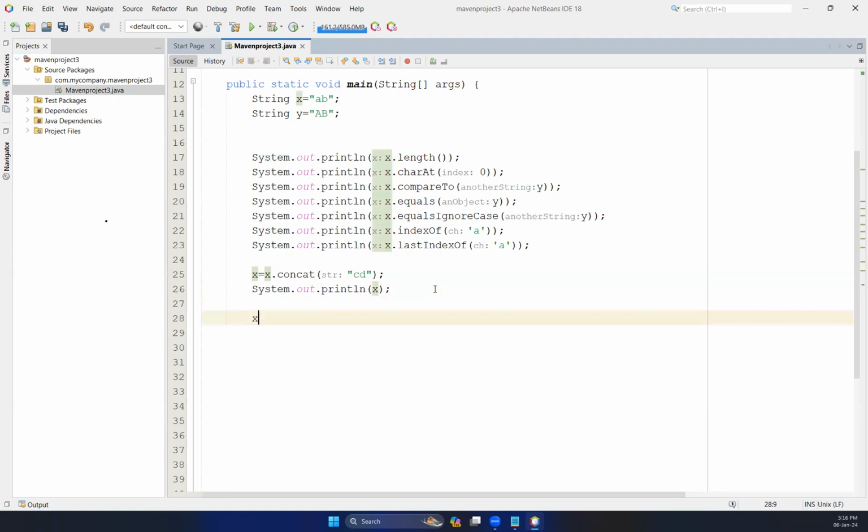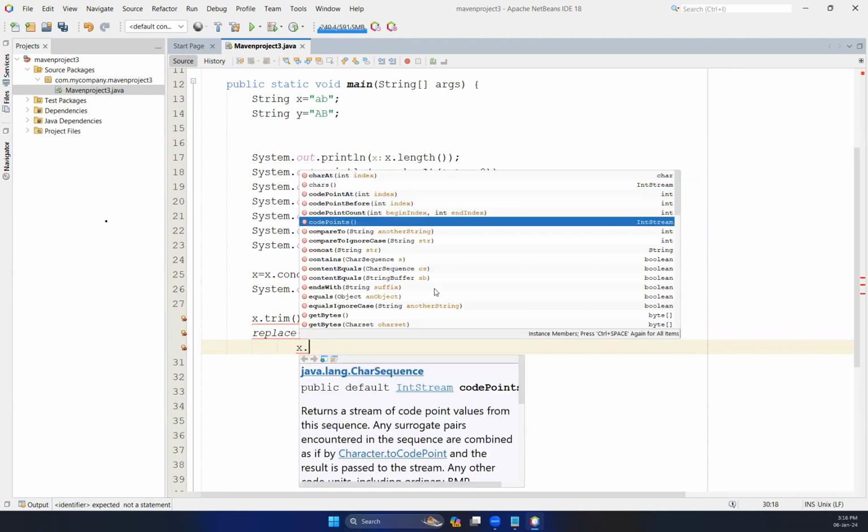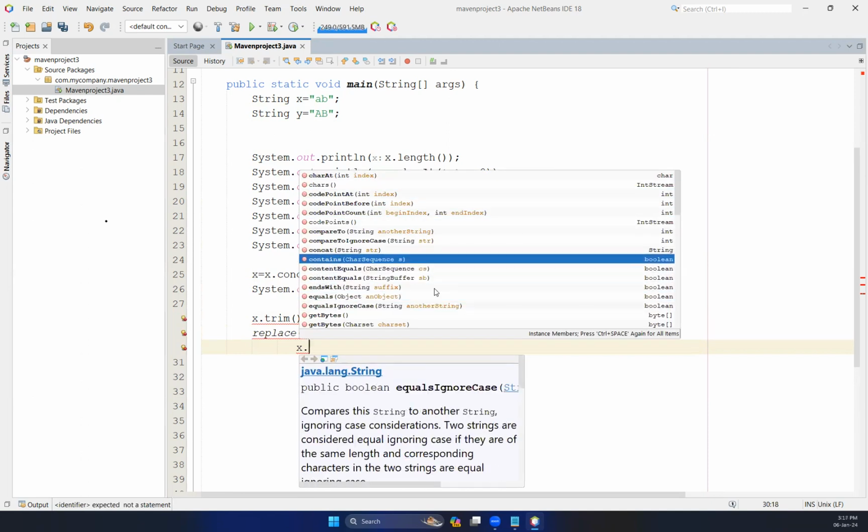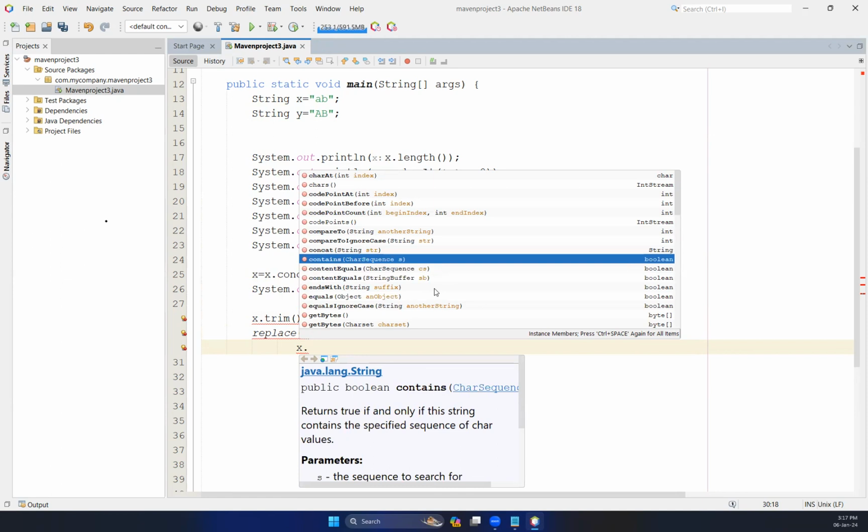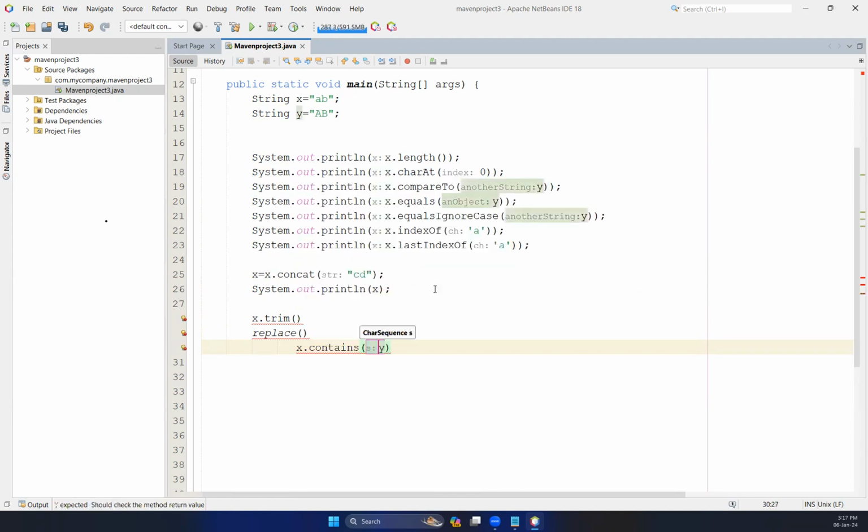Just quickly figure out what's the purpose of the trim method, and then the replace. Quickly figure out what happens with the trim method and what happens with the replace method. We have the contains method. What is the contains method? What happens with the contains method?